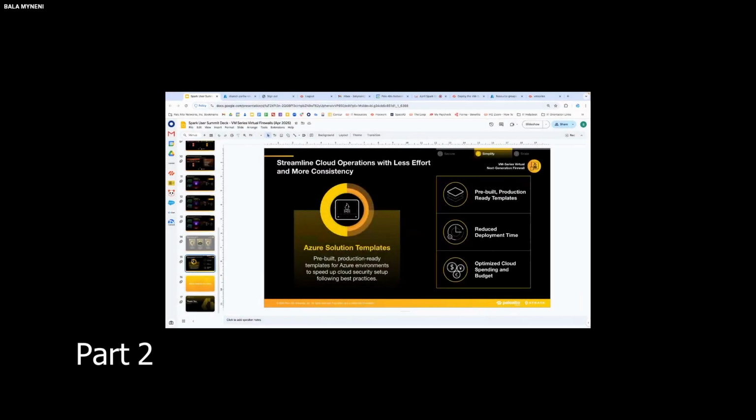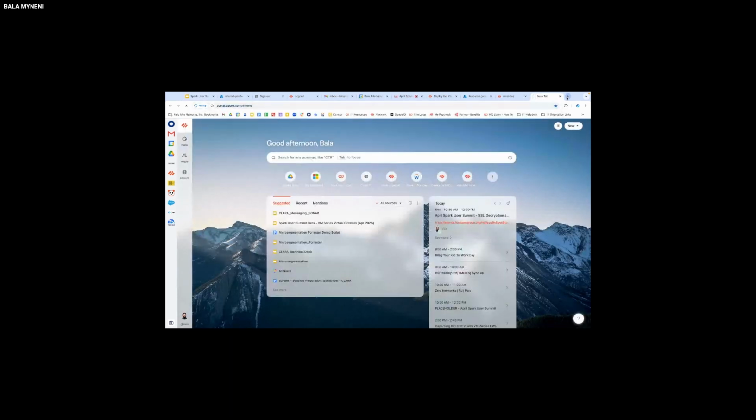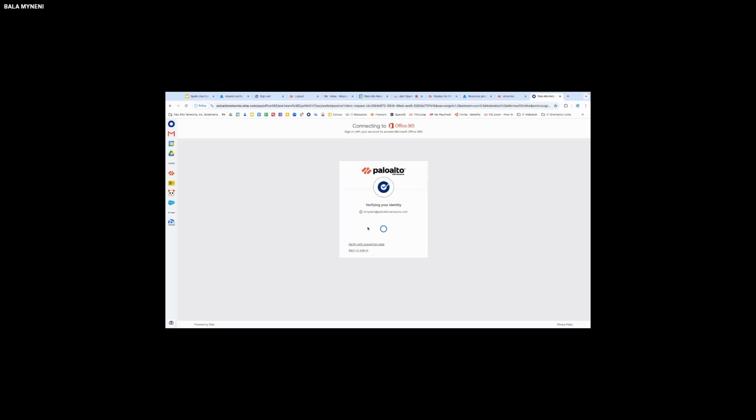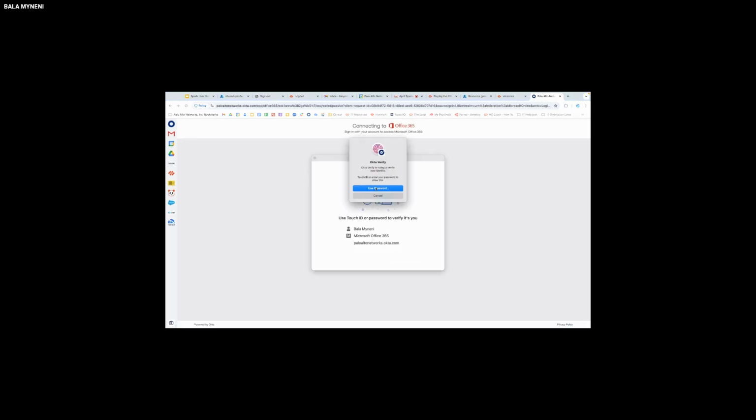So let me jump on to the demo real quick here, because I think when I show the demo, some questions might get clarified. So I'm jumping onto my Azure portal here. So we go to the marketplace once we are in the Azure portal.